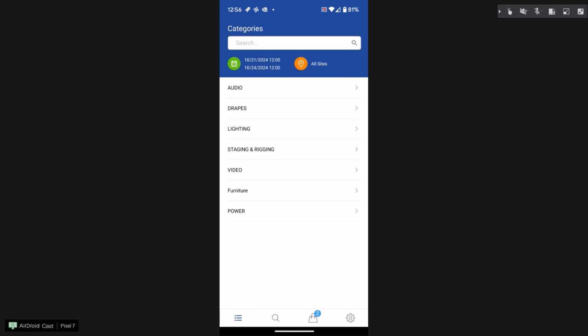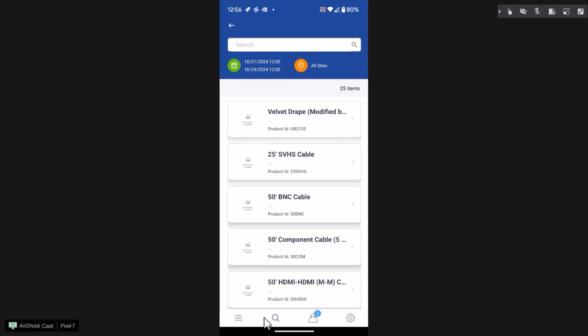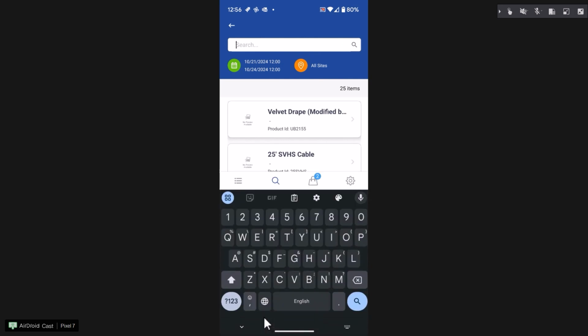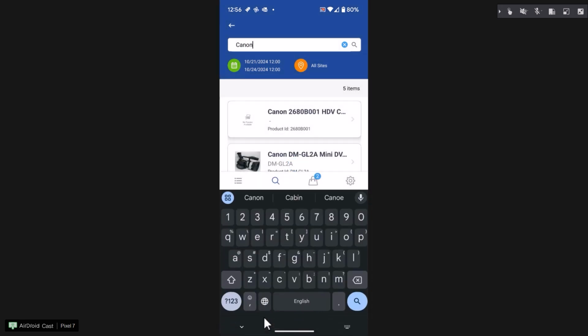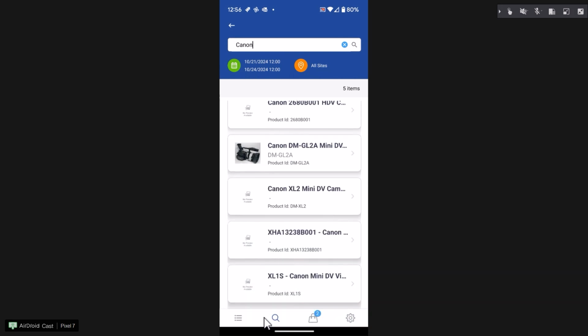Now, if we don't know the category or subcategory and we just want to search by a product ID, we do have that as well. We have our search button down at the bottom, and if I click on that, then it'll show us just a list of some of the products. But of course, then if I type in a search criteria and hit the search button, it'll bring up all of the products that match that search criteria.